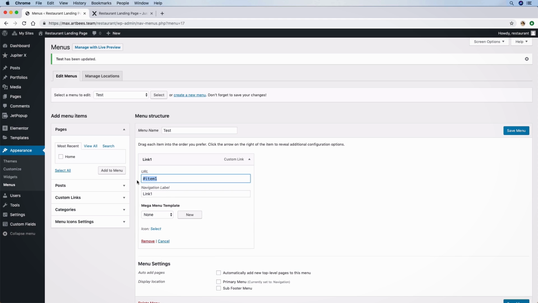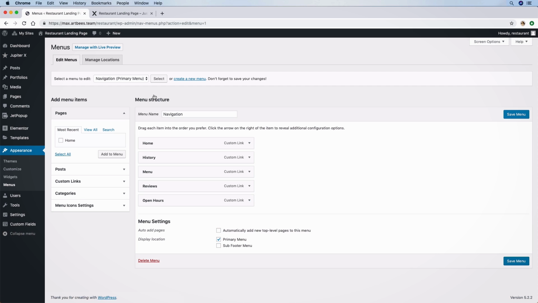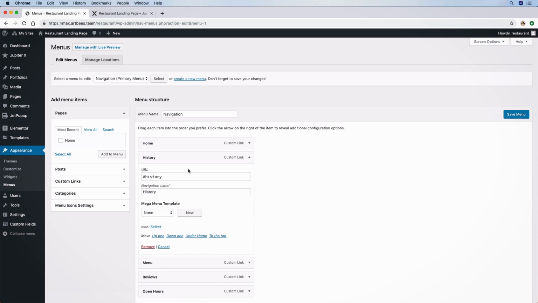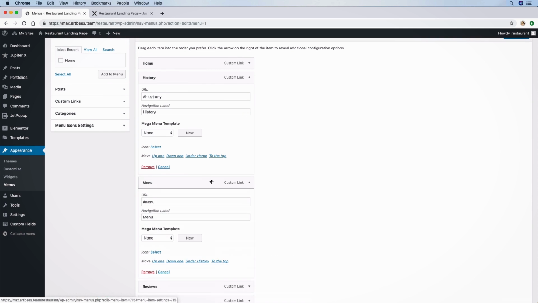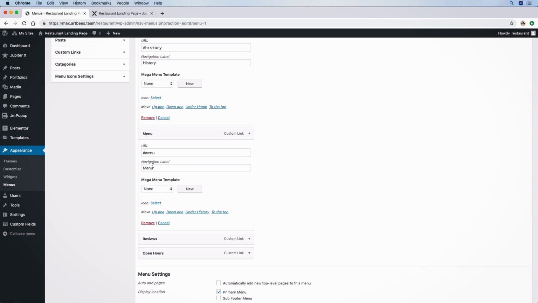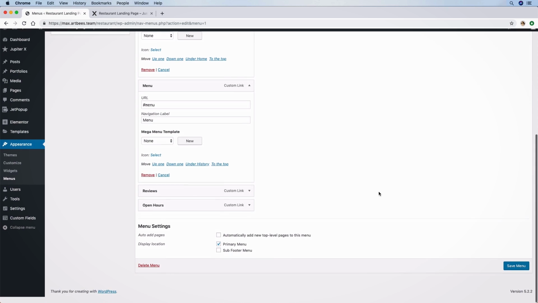You just write the hashtag. We'll use this on the page as we're building it, and then you're going to write the name, the title of the link. So I will show you the navigation that we have actually created on our web page, and this is like that. See, we have history, and then hashtag menu, and then the menu as a text, and that's it. You just save it.